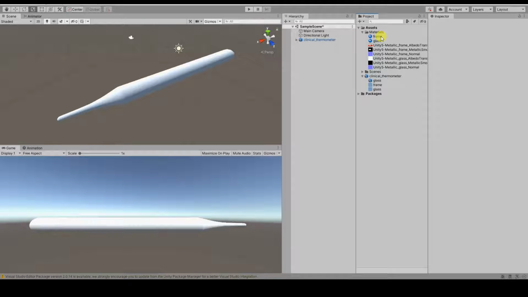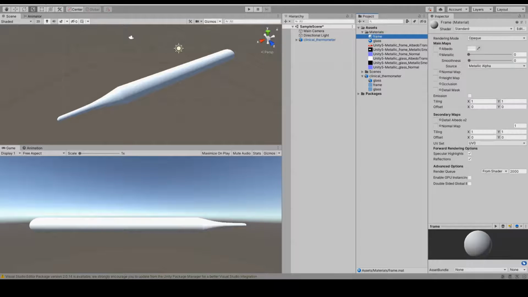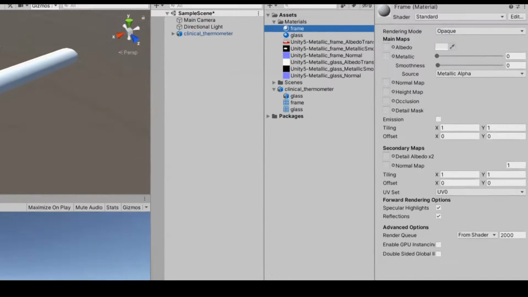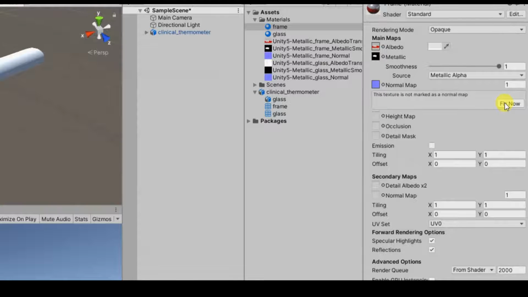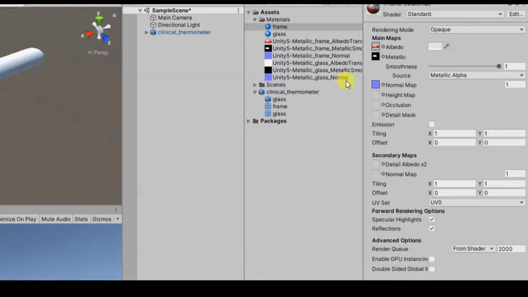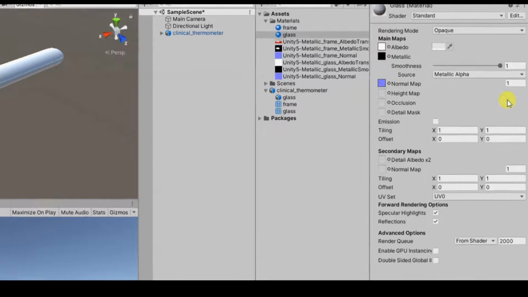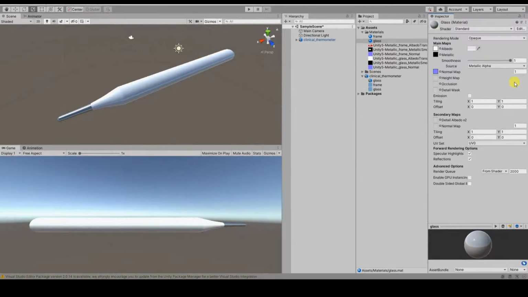Setting the textures for each material is an easy task, because we just have to drag the textures with the albedo transparency suffix in the albedo slot, the texture with the metallic smoothness suffix in the metallic slot, the texture with the normal suffix in the normal map slot of the material. In this last case, we will have to click on the Fix Now button that will appear in the material form to mark the image as a normal map.